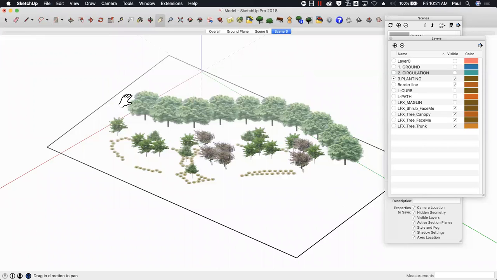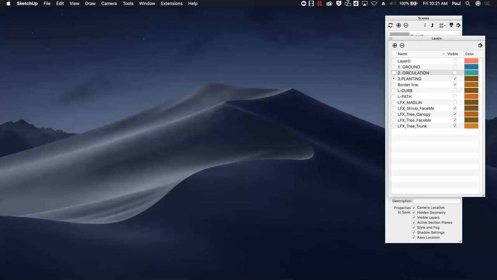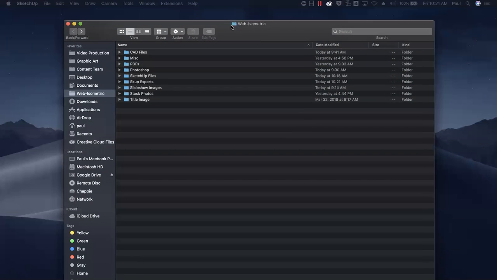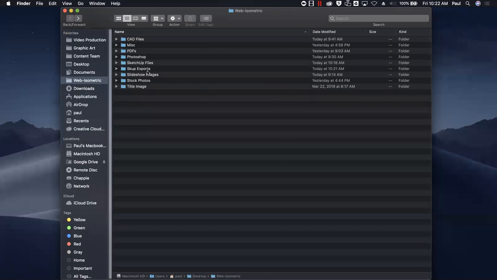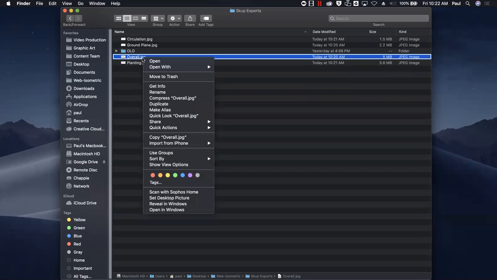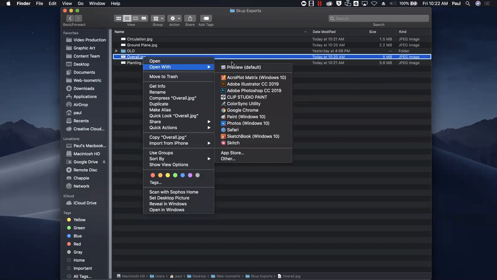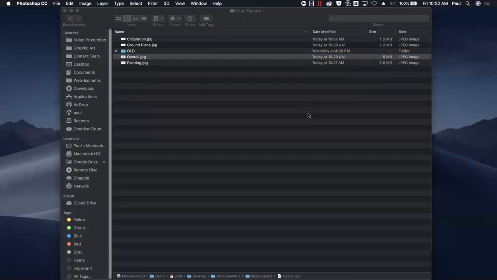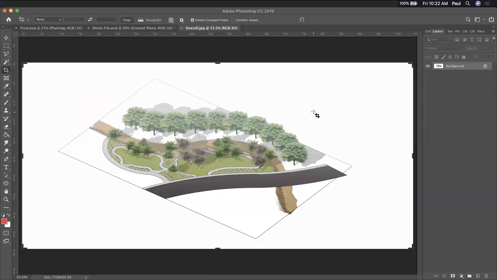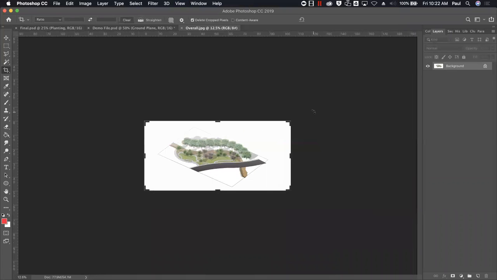Okay, so we have basically completed what we need to do in SketchUp for this demonstration. Let's move into Photoshop. Let's just go here and go to the exports file. And I'm going to first just open up the overall image with Photoshop. This is just going to be kind of my base here. Give myself some room.